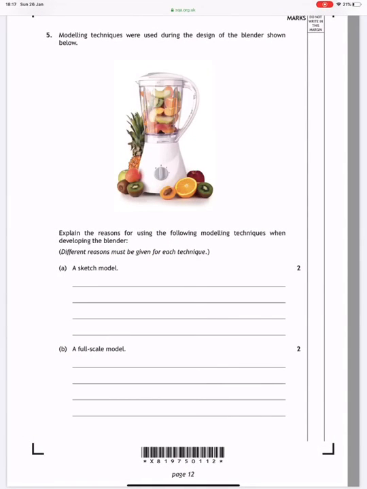Okay, in this question, it tests your knowledge of 2 models. It says modelling techniques were used during the design of the blender shown below. Explain the reasons for using the following modelling techniques when developing the blender. So when you're answering this, you want to talk about it in relation to the blender. So the first type of model is a sketch model.